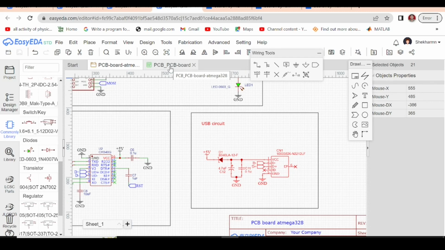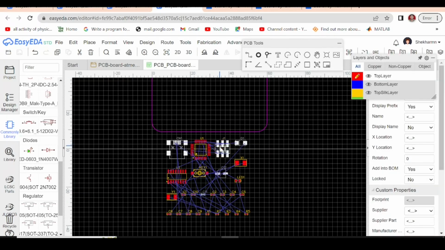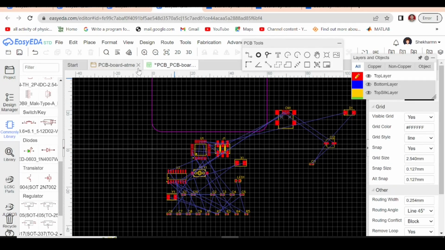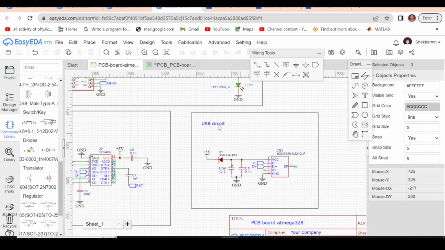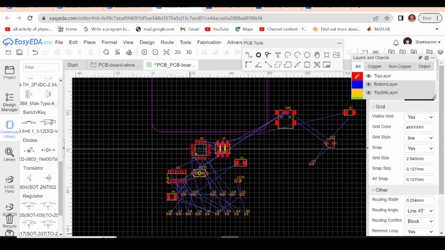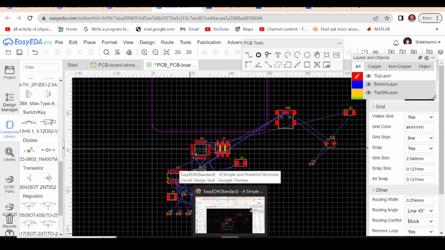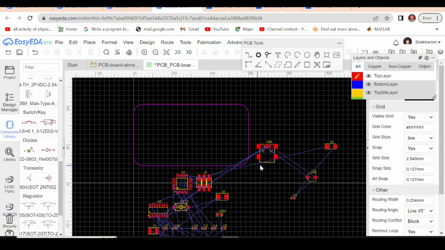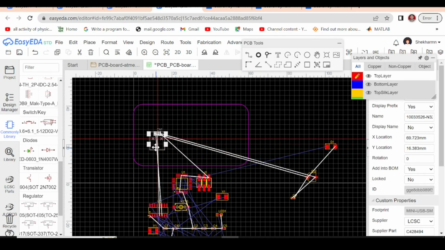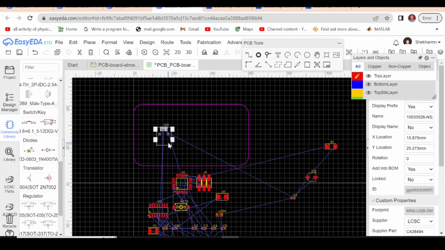As soon as you go in this PCB board, you will notice the selected components have been highlighted in white color. So you just need to left click from your mouse to move them anywhere you want. So these are the four components which you have selected here. So it is easier for us to place them according to our circuit.